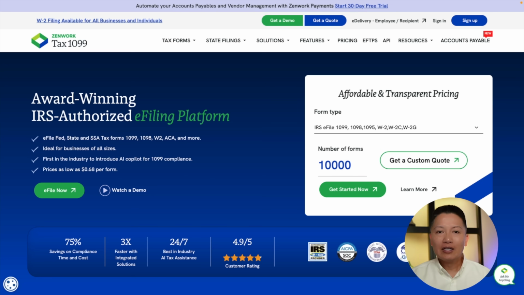Pretty cool. And compared to QuickBooks or other 1099 software, Tax 1099 is almost always more affordable, especially if you're not using QuickBooks for anything else. And if you are using QuickBooks, it can be easily integrated and payer data can be imported for easier filing.